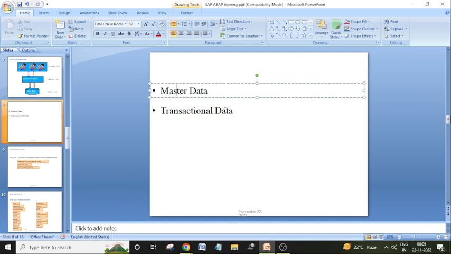We create these transactions very frequently, and depending on the transactions, your bank balance will be impacted. It is going to change very frequently. So this kind of data we call transactional data.